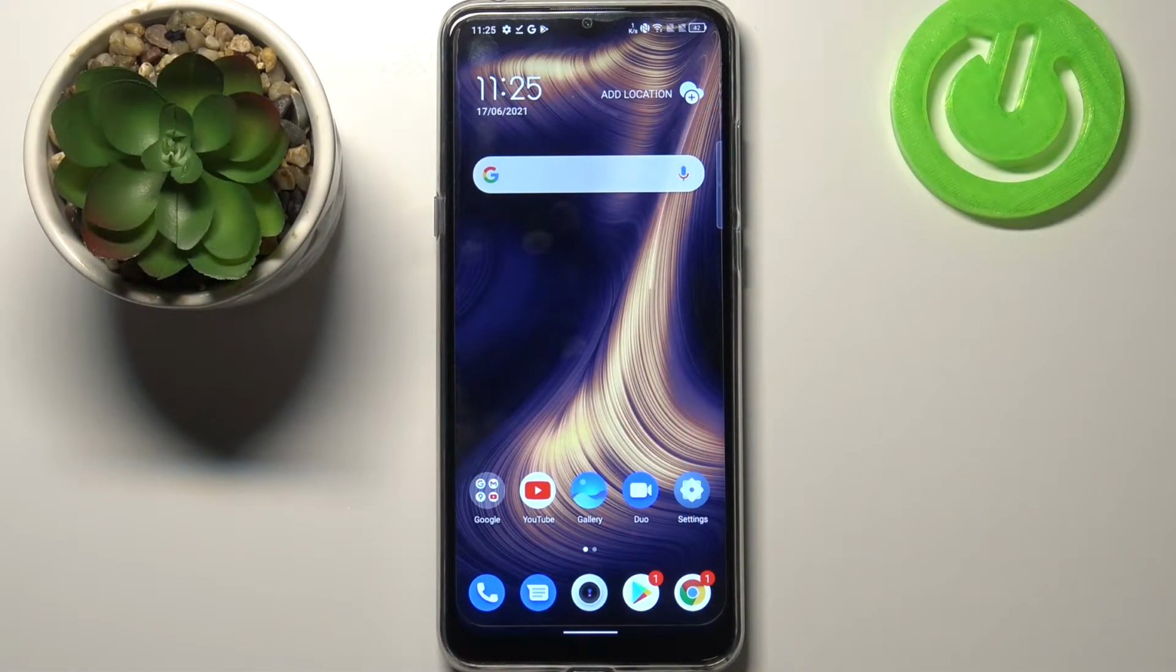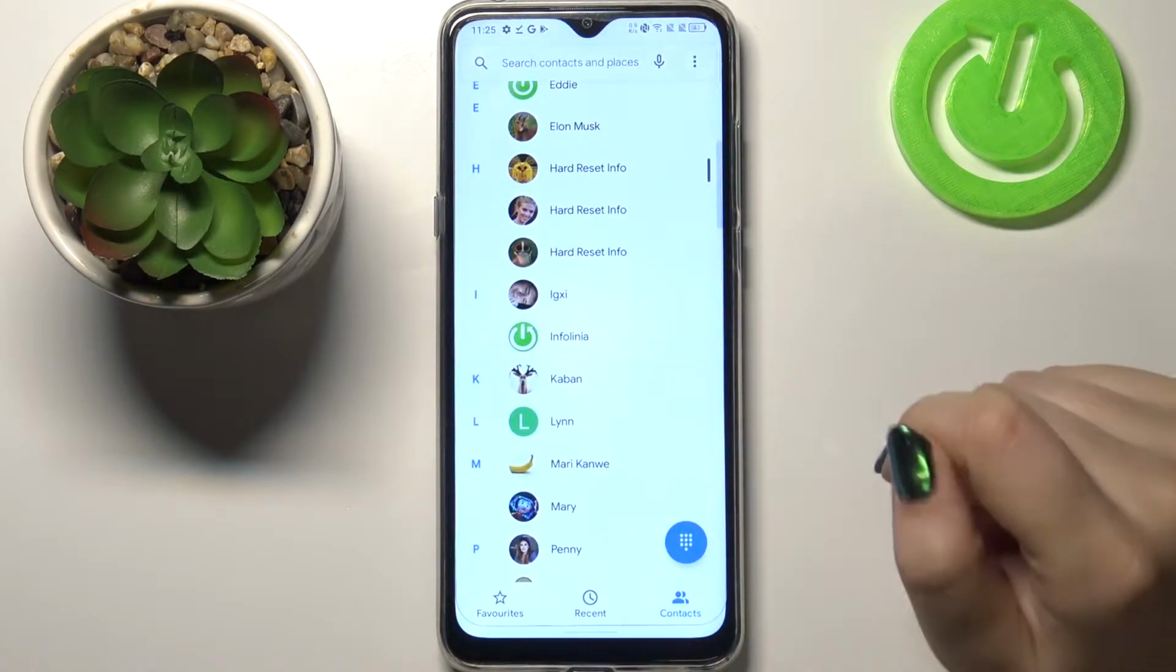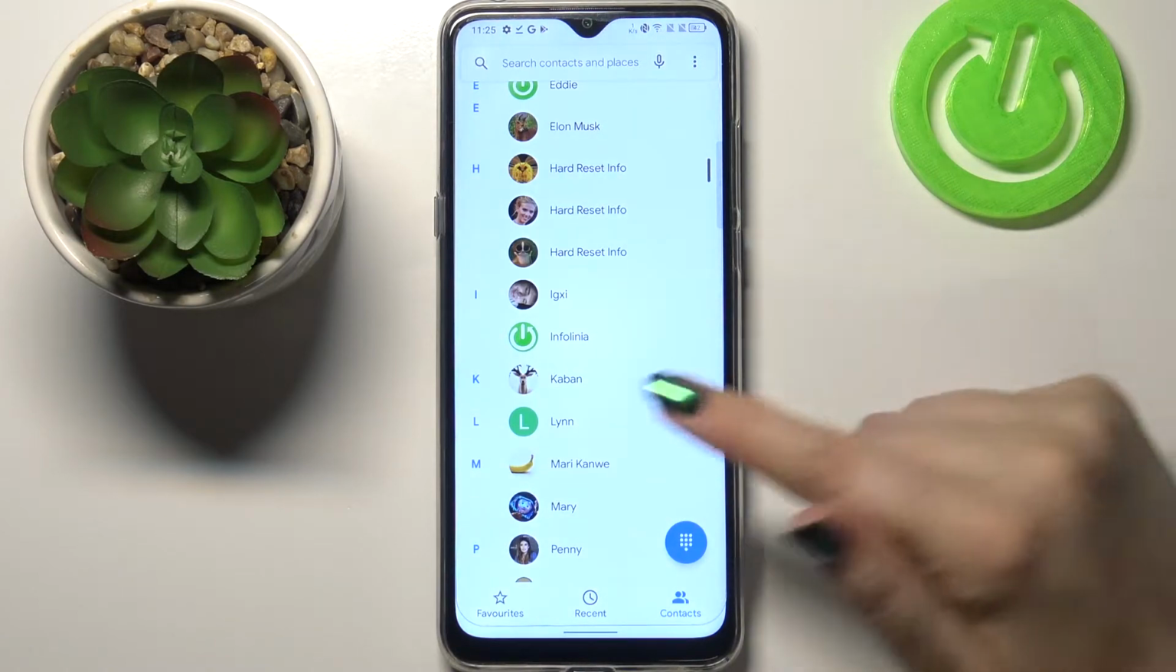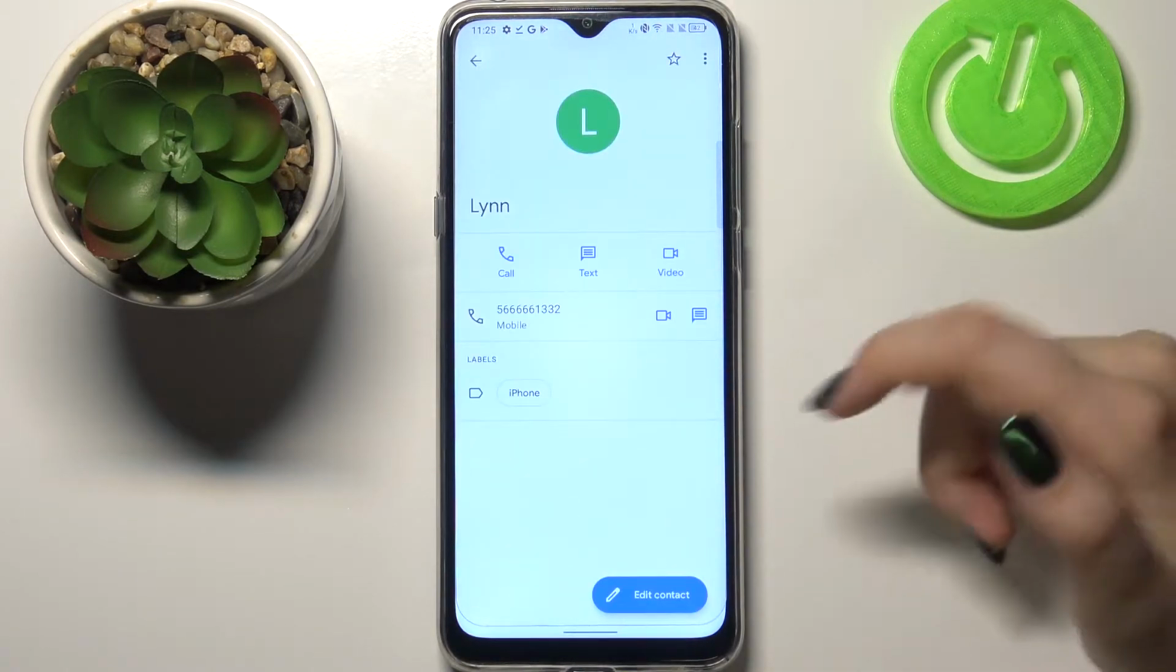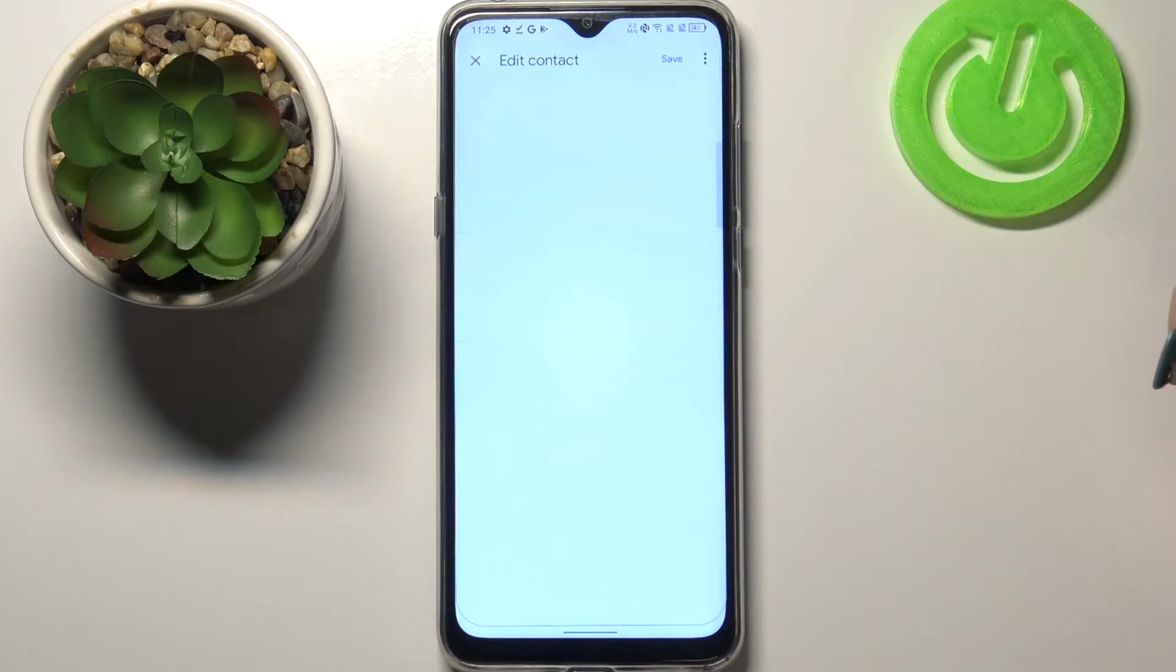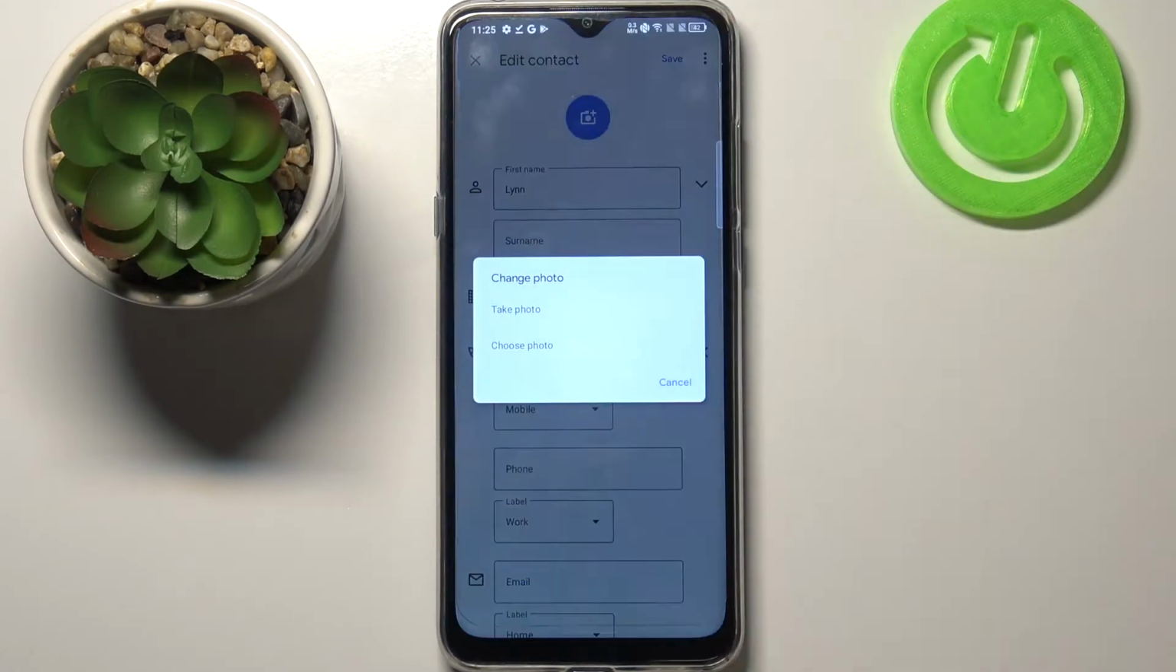Hi everyone, here we've got TCL 20 SE, and let me share with you how to add a photo to a contact in this device. So first of all, let's open your contact list, find the contact you would like to edit and tap on it. So let me pick this one. Now let's tap on edit contact here and tap on this camera icon right in the middle.